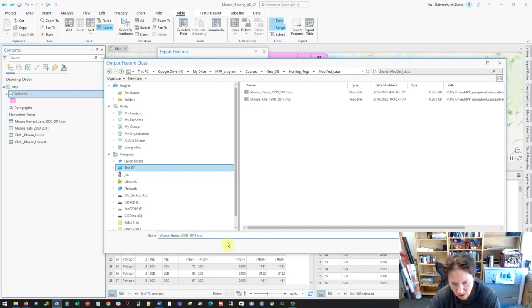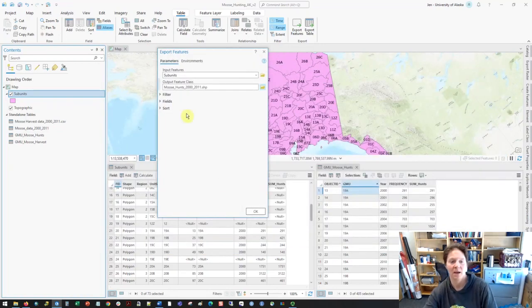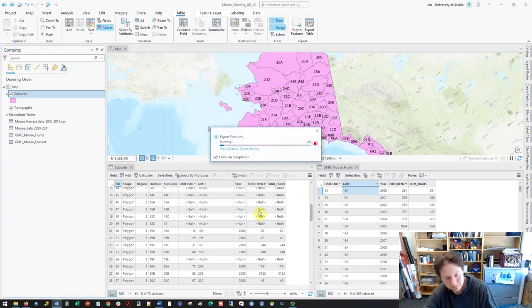Moose hunts 2000 2011 underscore. So moose underscore hunts underscore 2000 underscore 2011, and hit save. I don't need to mess with any of these other things, just hit save. Okay.